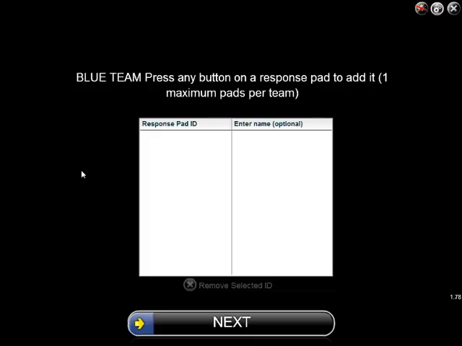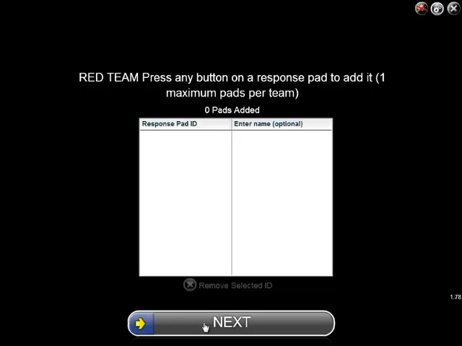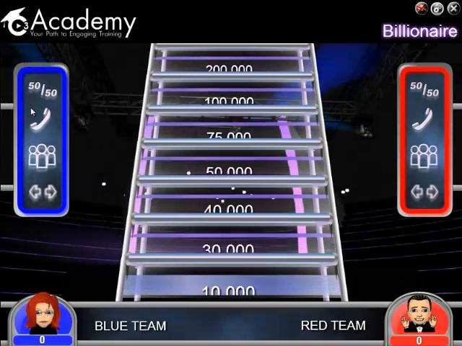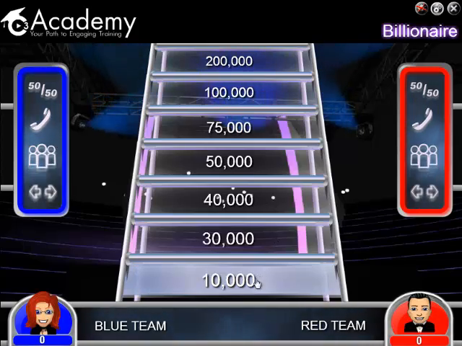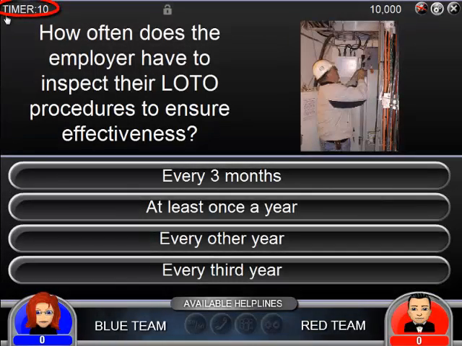And now I'm going to go ahead and assign one pad per team. And we're ready for our first question. You notice up here my timer starts counting down from 12 seconds. You'll notice over here to the right there's a lock icon indicating that the teams cannot ring in.